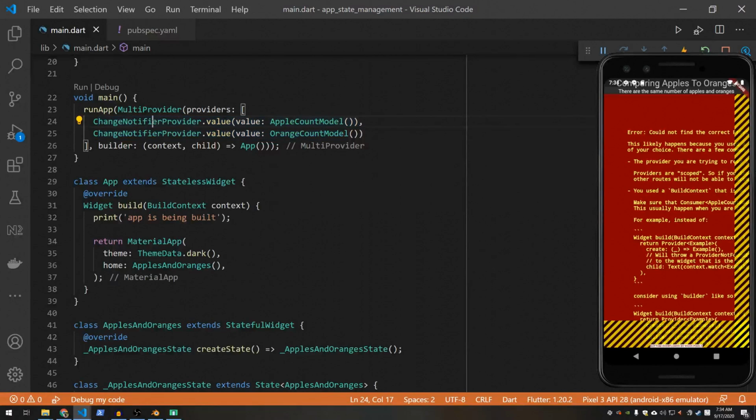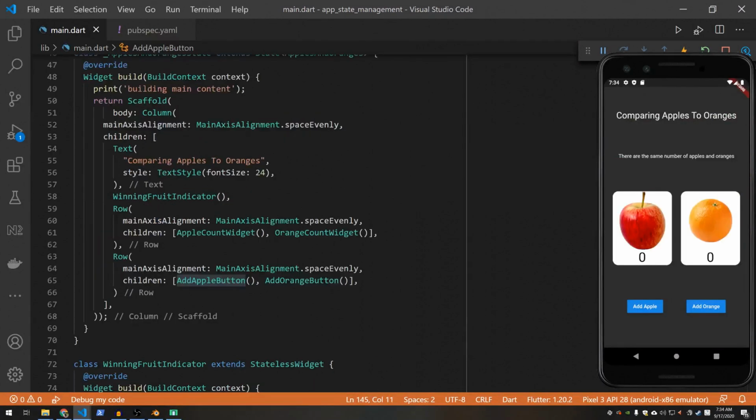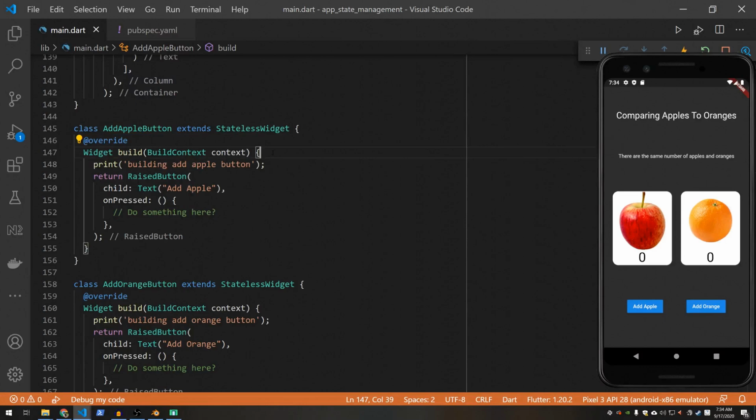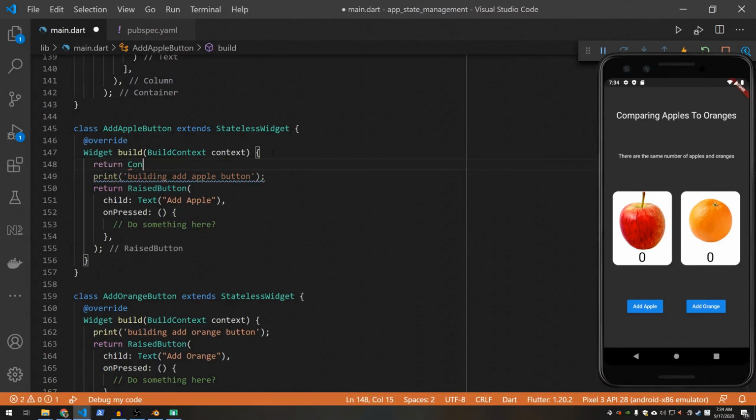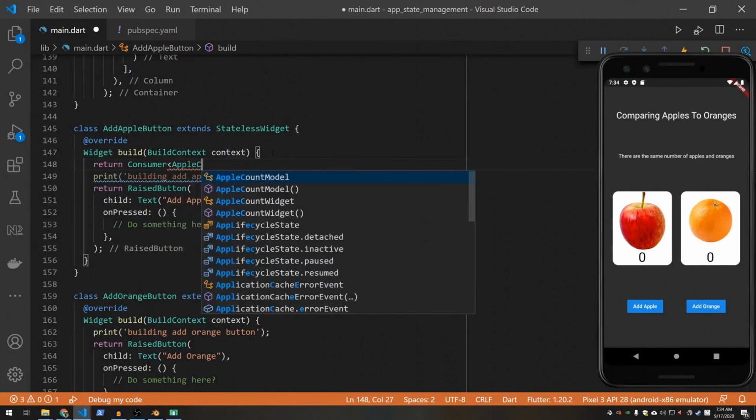I need to rebuild the app in order for these change notifiers to go into effect, so let's go ahead and do that. I need to now update the value. We do that inside of this AddAppleButton, which the code for that is defined down here. So I'm going to do the same thing. I'm going to return a Consumer.